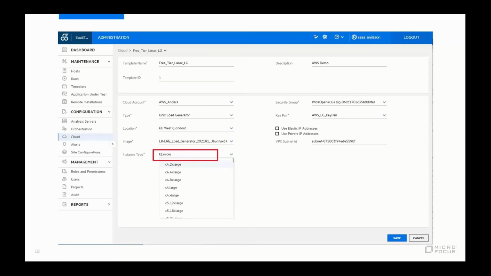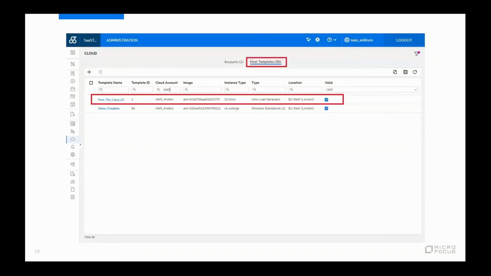And these are the details that are created when you configure your VPC on AWS. Once saved, our template will be ready for us, and we can start using it in our load tests. At the top here, you might also notice that there are a large number, 86 of them, of available host templates. So just to highlight my newly created one, I filtered on the cloud account here, so I can see the two templates I've added.